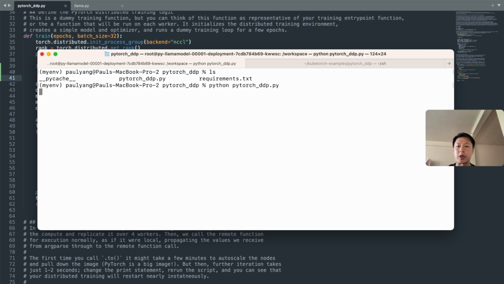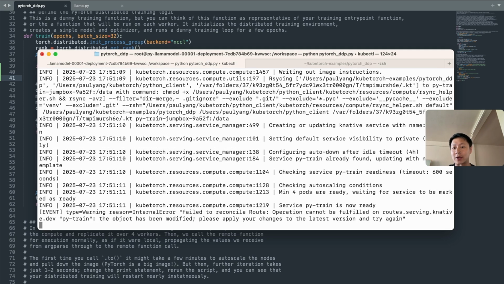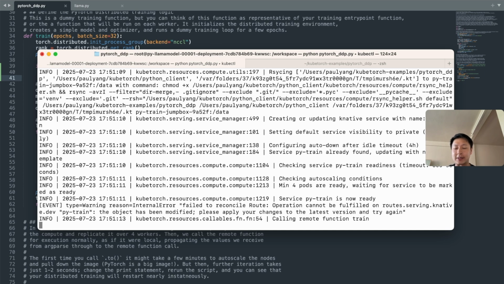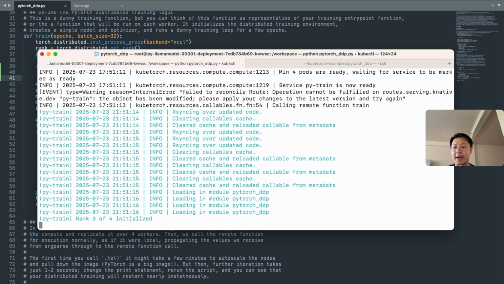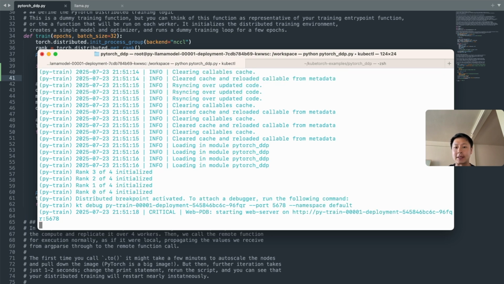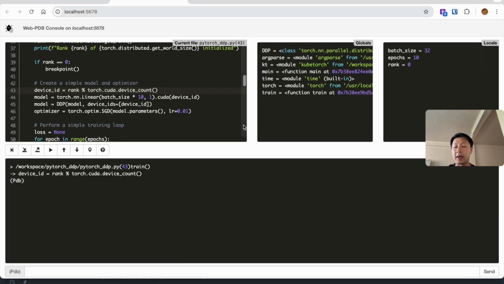Because I already ran this training earlier, my pods are warm, and Kubetorch allows for warm restarts. What's going to happen here is that when I call the remote function, it starts the training again. You can see that the ranks initialize, and I can see that a PDB debugger has started at my breakpoint. And all I have to do is to take this command, paste it in here, and it launches the debugger.